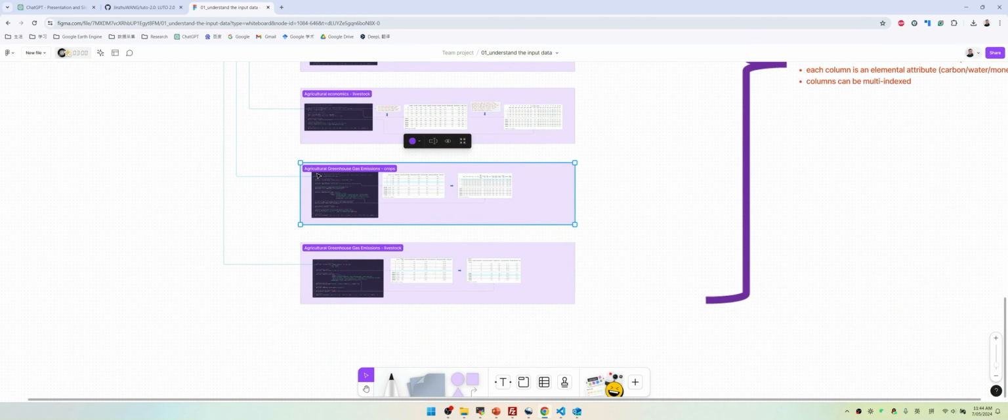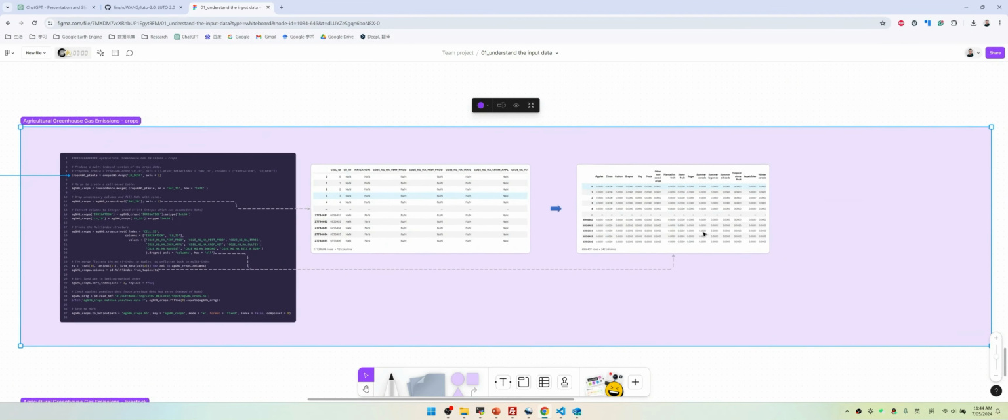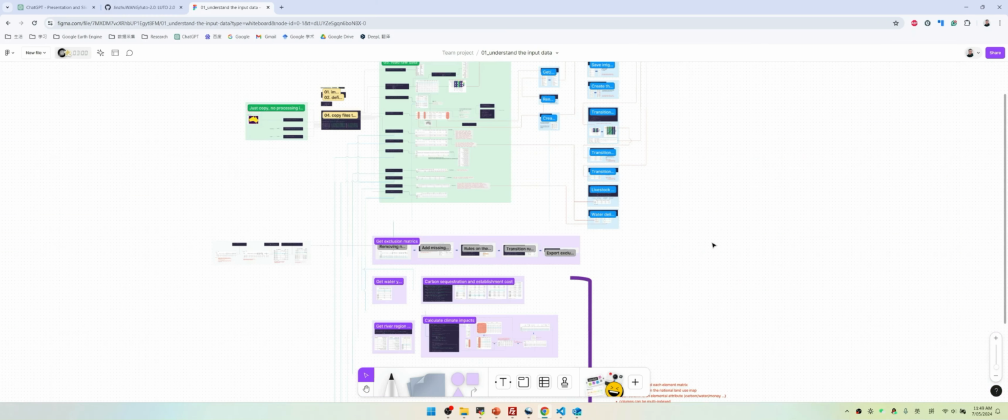In a similar way, this is the agricultural greenhouse gas table. In this table, for each pixel we can see its greenhouse gas emissions in kilograms per hectare. It is further divided by different categories. For example, pesticide use emits some greenhouse gas, etc.